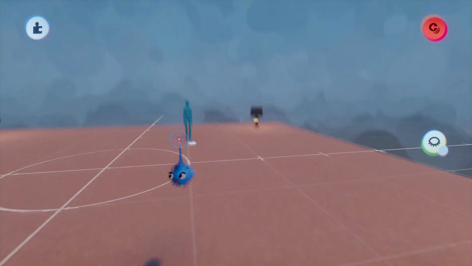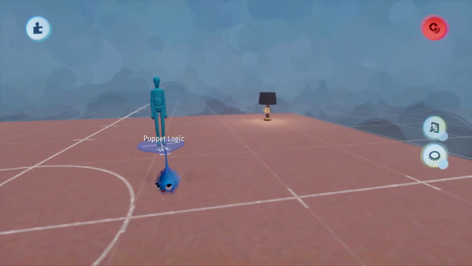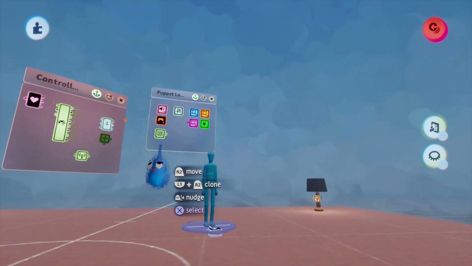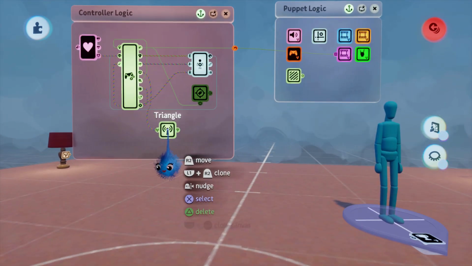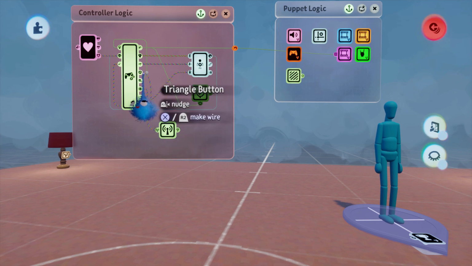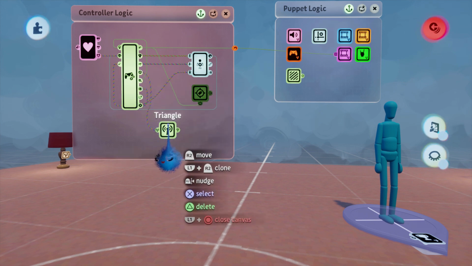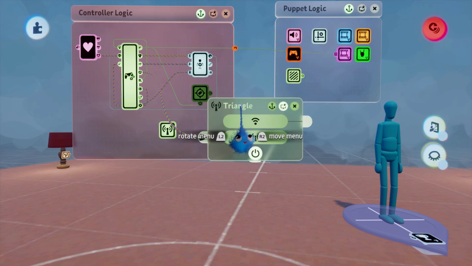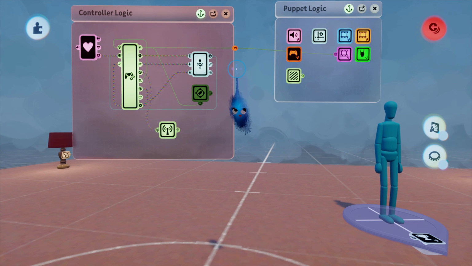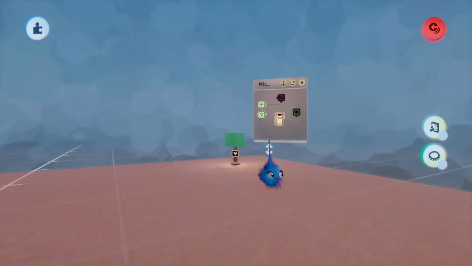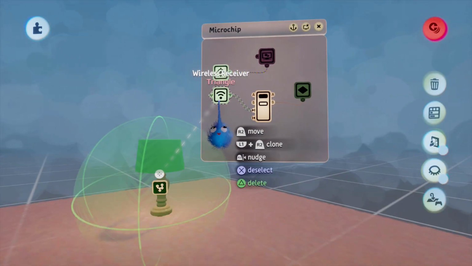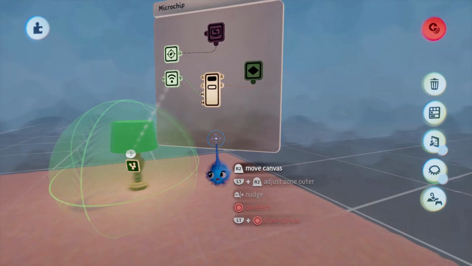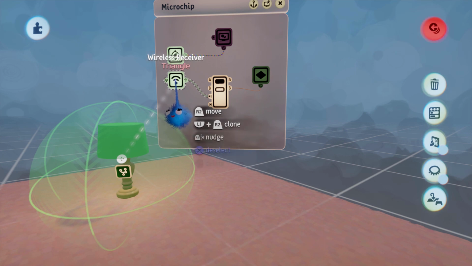So inside my puppet, I have put inside the controller logic a transmitter. It's linked to the triangle button. It could be any button you like. I've called it triangle. And again, you name it here at the top. In here is a receiver. This receiver is looking for the player standing next to our object and pressing the triangle button.